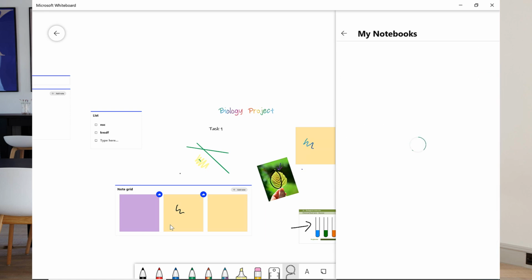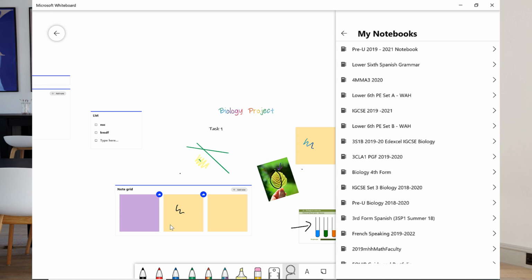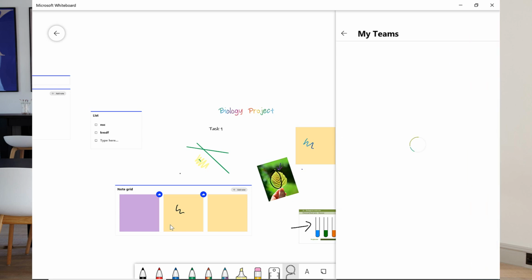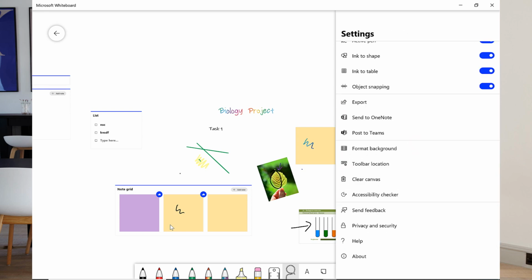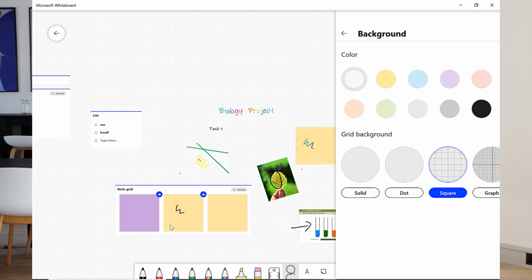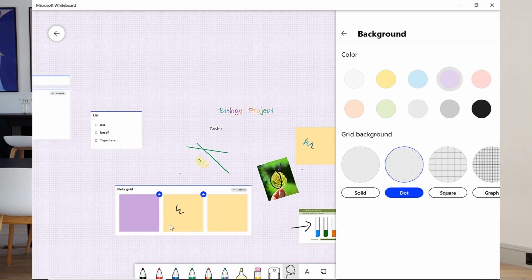So click send to OneNote. I'm gonna go with my class notebooks coming up here. Here we go, and I can send them into one of my class notebooks. Or I can post it to Teams. So if you're using Teams in your school with a class, then you can post this straight onto a particular team and a particular channel. Format the background is great because there are some nice options here in terms of changing to squares, changing to dots, giving it different colors.